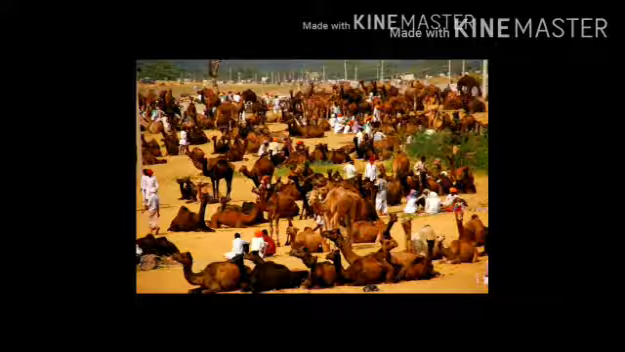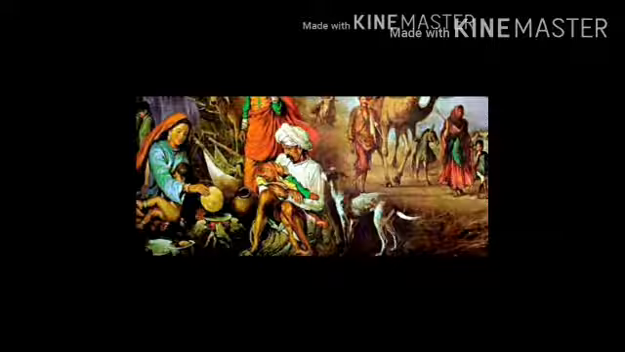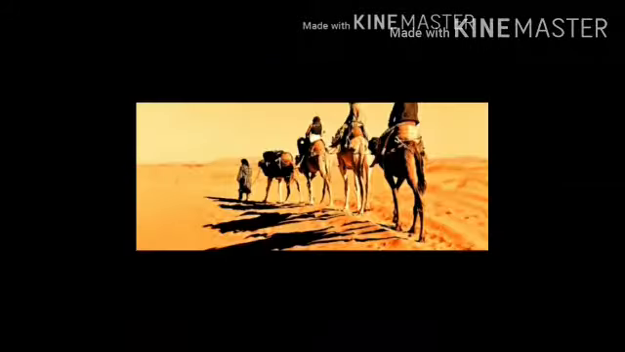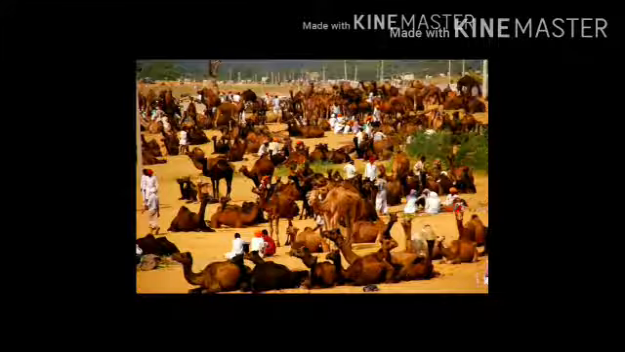People in the desert move from one place to another in search of water and also to sell milk products, animal skin and handicrafts. They are called nomads. Even today, people move across the desert in groups with camels called a caravan. People speak Rajasthani, a dialect of Hindi.